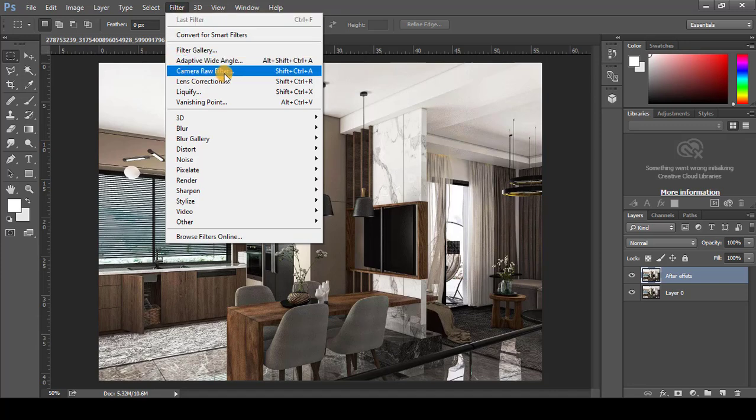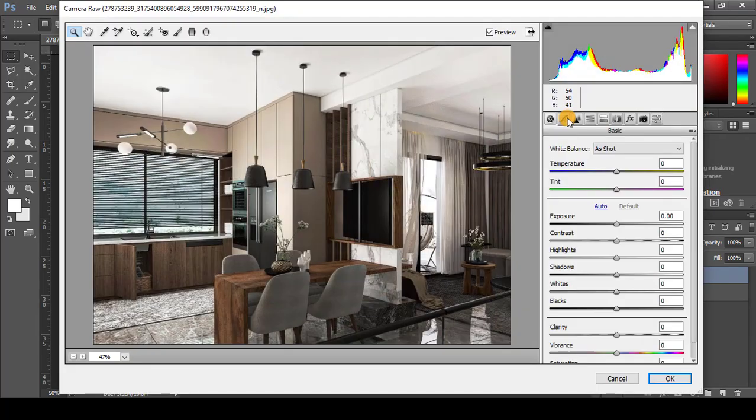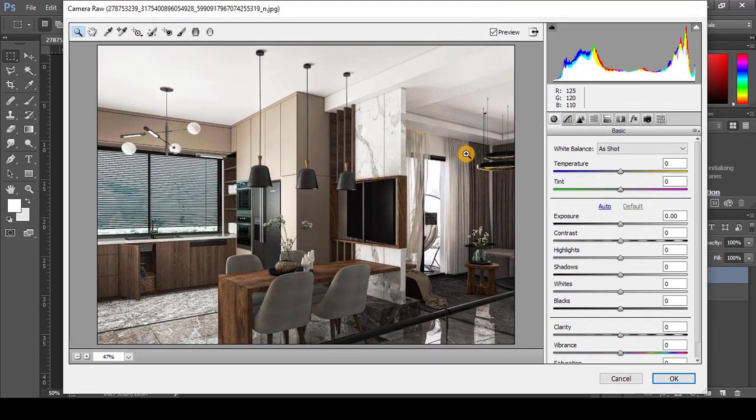I will go to Camera Raw Filter, and as you see the photo opened in Camera Raw Filter. The first and most important thing is to decrease the highlights as much as possible, maybe -80 or something like that, and also to increase the shadows maybe to 40. It's enough for me now. Let's also play with the exposure, maybe 0.1. And the contrast I will increase to maybe 20. It's enough.